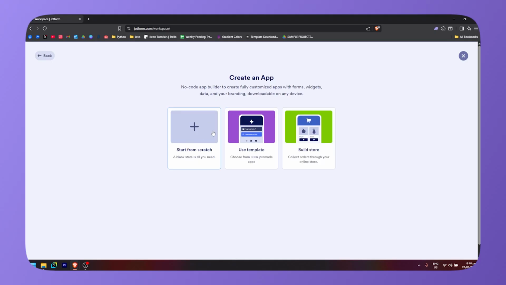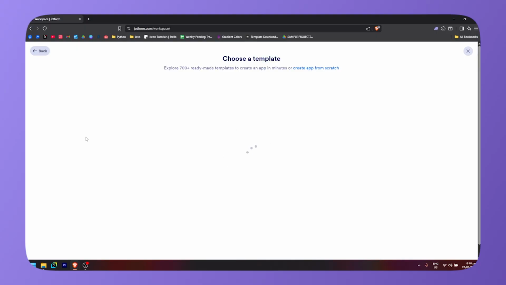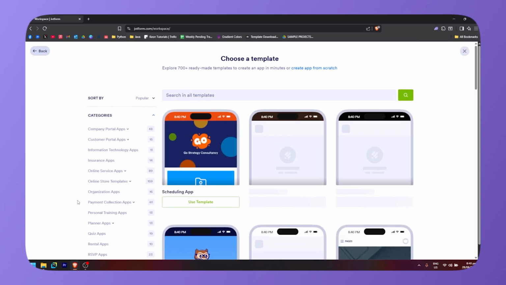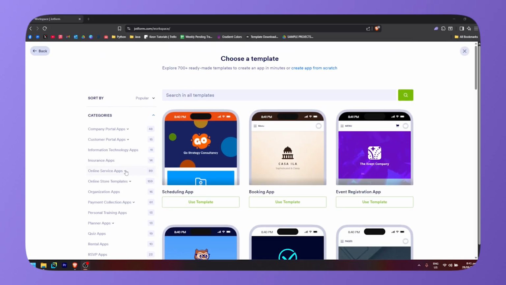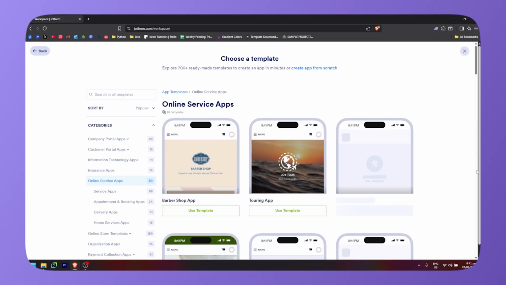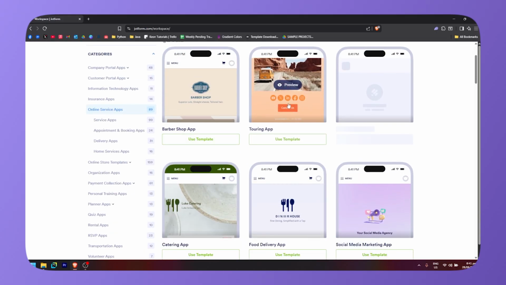So let's go to app right here. Here we can create an app from scratch, we could use a template, or we could collect orders through your online store, which is the build store right here. So let's say I'm going to use a template right here. There are a ton of templates you could choose from. Let's say I'm going to create an online service app. So you could check out the templates for that right here.